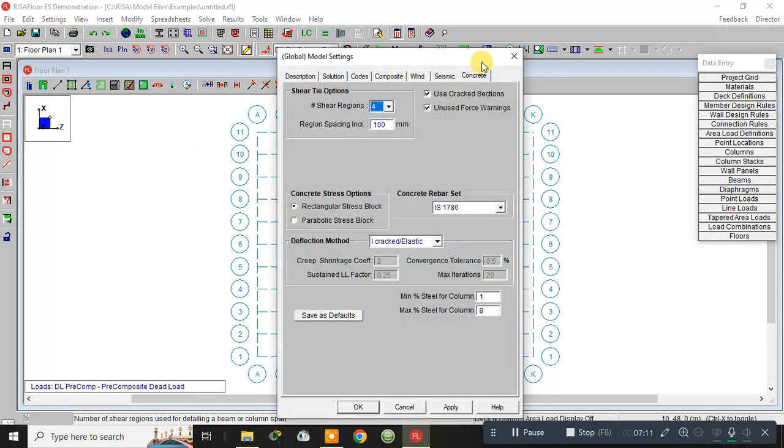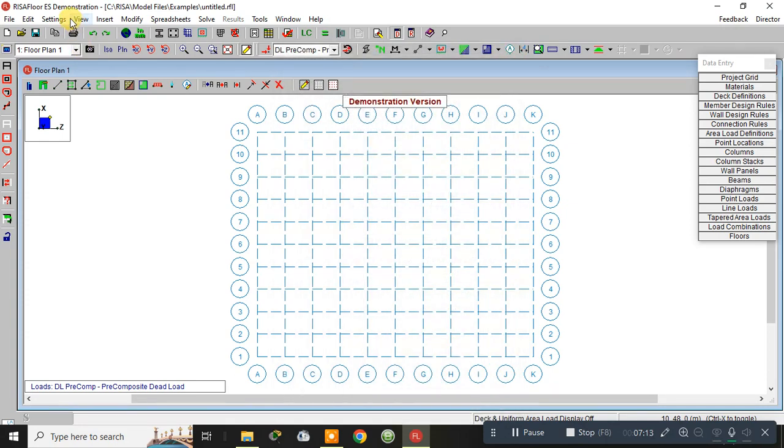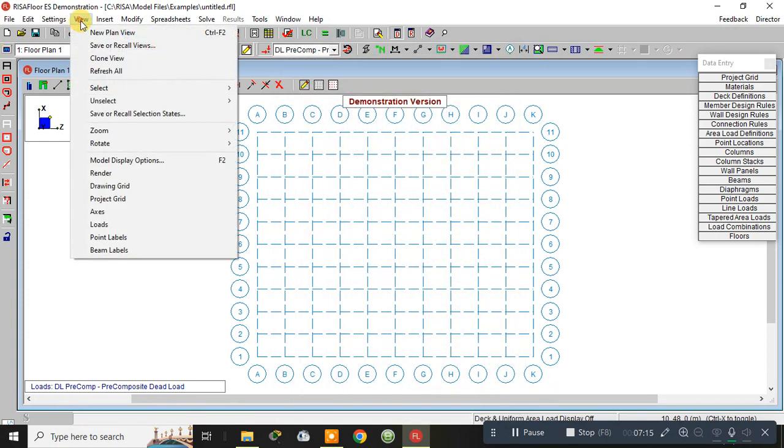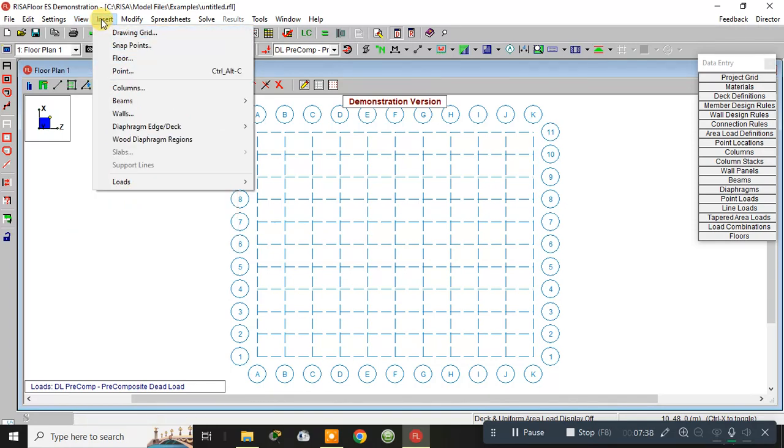And after that, next you can go to the view portion, and you can check for the plan view, save or recall view, clone view, select, unselect, then model display options, render view, drawing grids, project grids, access, loads, point levels, beam levels. Then after that you can insert the drawing grid, snap points.